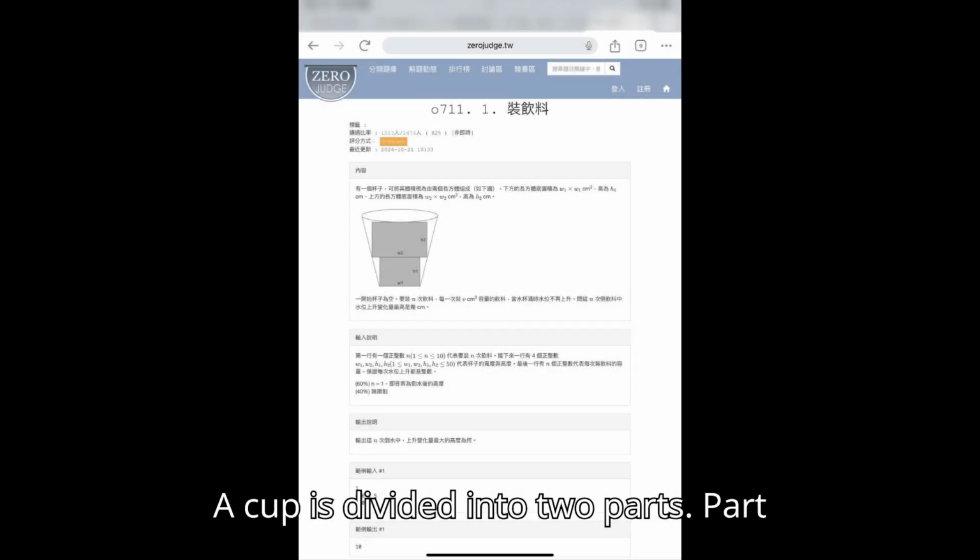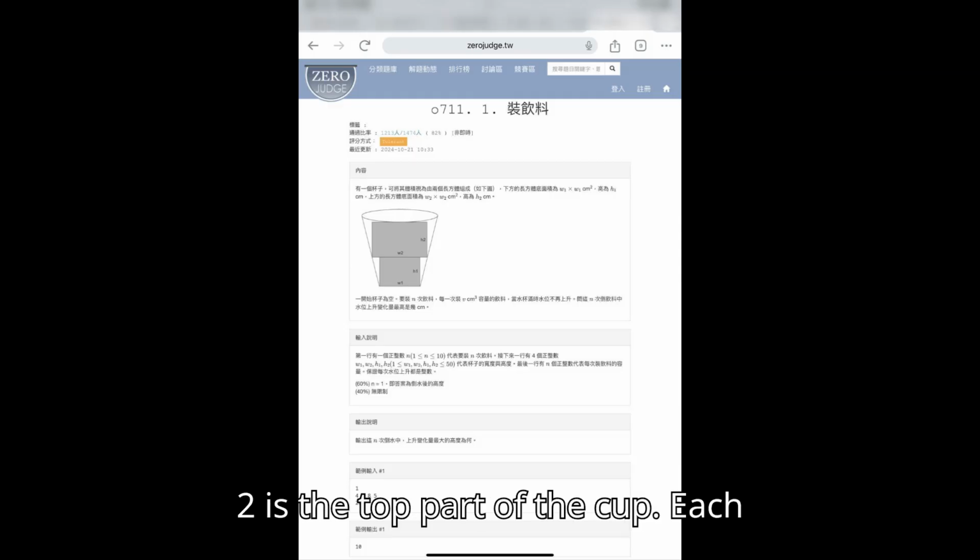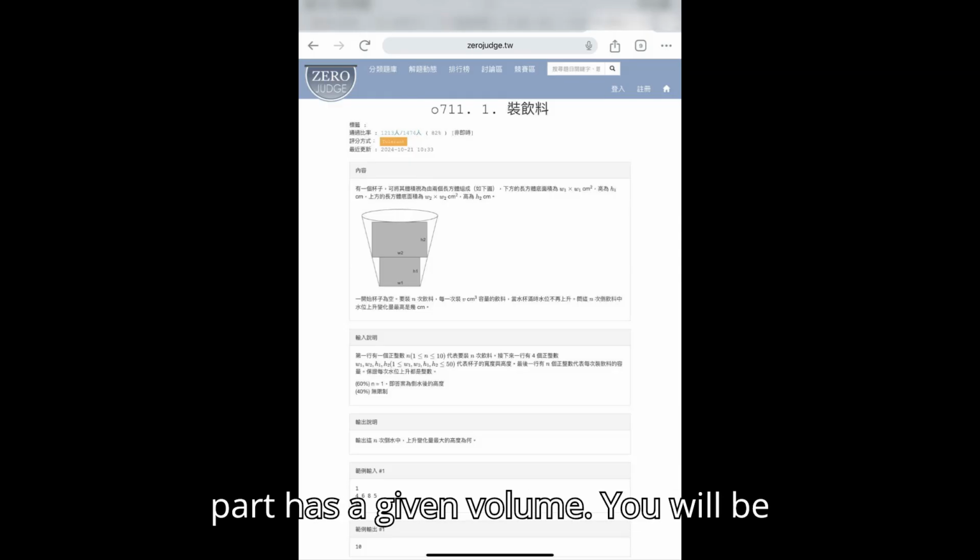A cup is divided into two parts. Part 1 is the bottom part of the cup. Part 2 is the top part of the cup. Each part has a given volume.